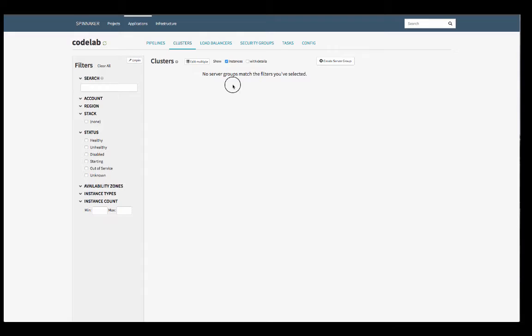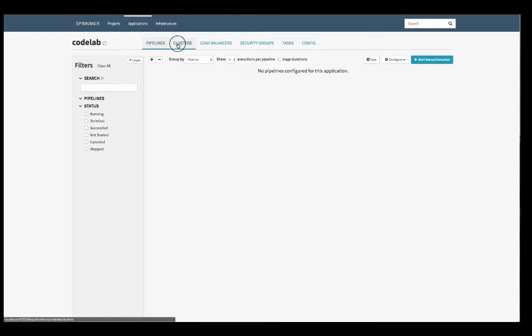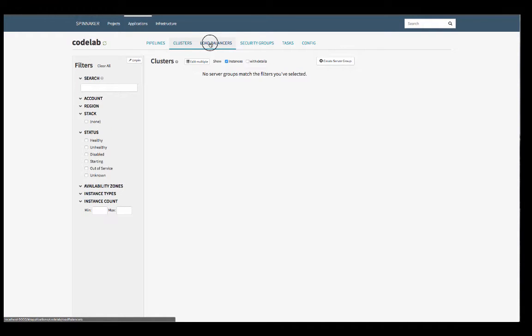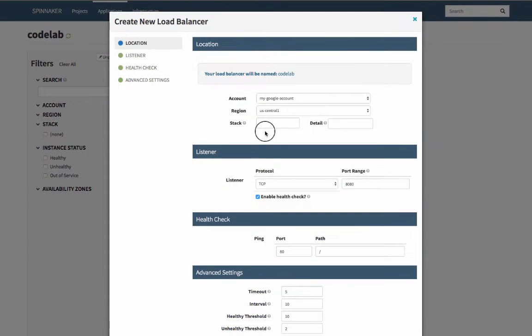There are a few core Spinnaker concepts which are prominent in the UI. I haven't deployed any resources yet for this application, so all these tabs should be empty at first, but we'll populate them soon. We'll create a load balancer for server groups that we create in our pipelines later on. The stack and detail fields are freeform, but could be used to indicate whether it is a test or production load balancer. We can define which ports to forward.